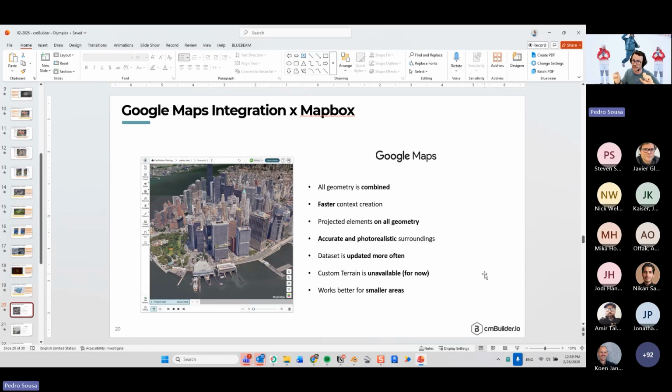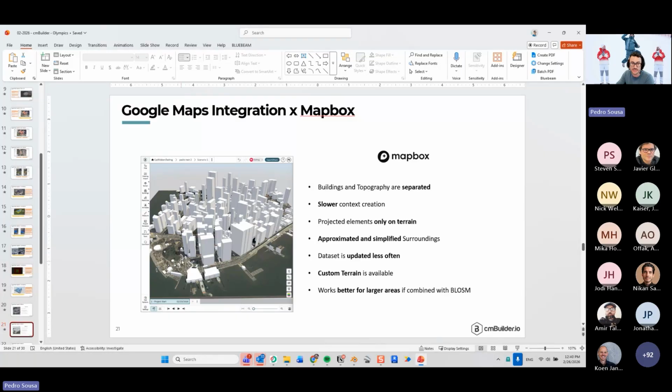You have the ability to create a state of a terrain that is showing the existing one, and you can import a new terrain that shows the proposed one, and you will be able to create operations between them. So when we release that tool, this will affect this tool as well, like the Google Maps model, and it will help with the custom terrain on those areas. Okay. For Mapbox, this is what it looks like.